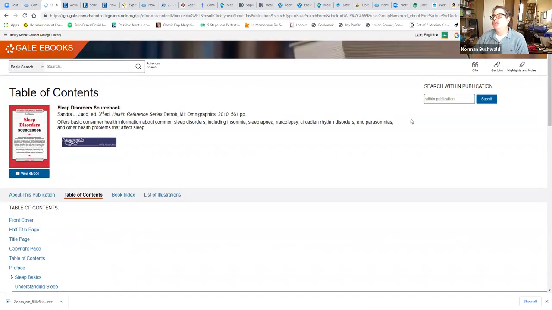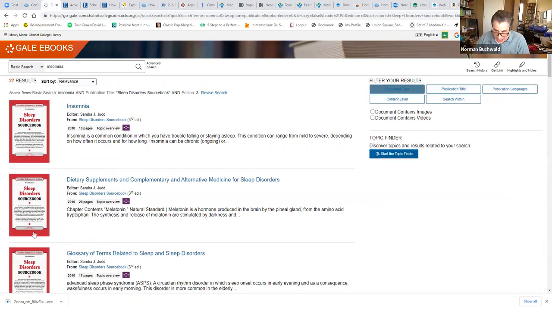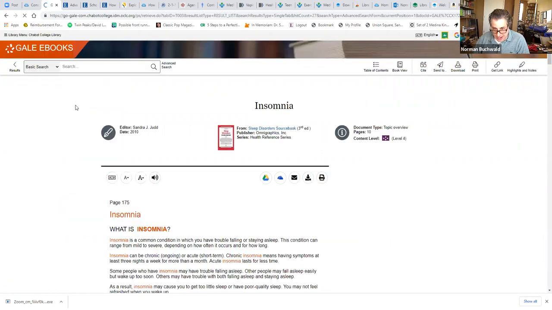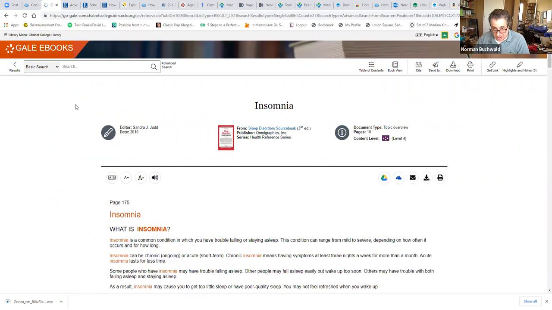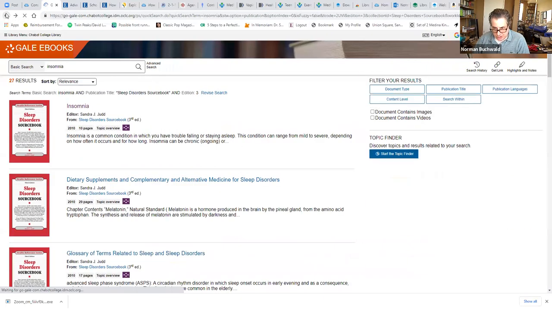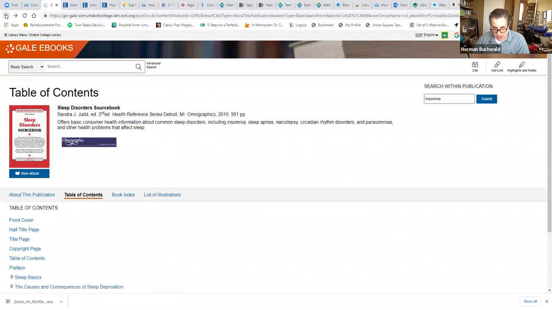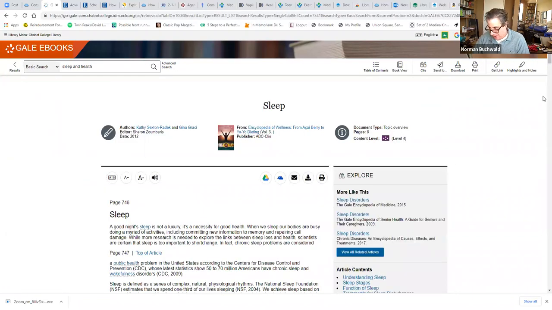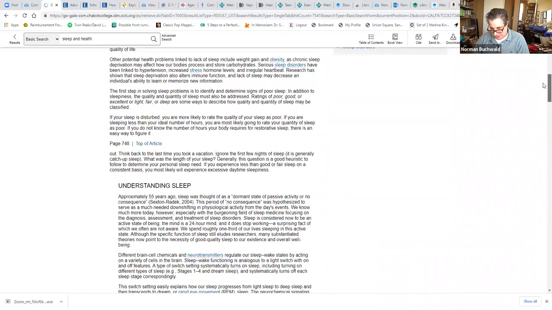Or if you so desire, search within publication on the top right, and then enter a term like, say, insomnia, for example. And that led us directly to the insomnia heading in this particular ebook. Now, a couple steps back, we also had a result on sleep under Encyclopedia of Wellness, let me go back to this page. And you might say, well, I might want to take a look at that as well. And so definitely go ahead and look through that.